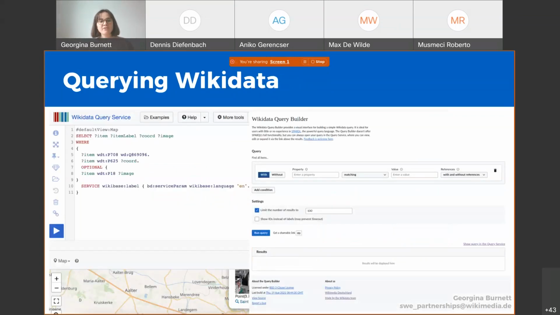So you have this large structured database filled with over 95 million data items or points. And what do you do with it? Well, you can query it, which is quite cool. You can ask questions of it, and you can do this using the Wikidata query service. Of course, this requires some SPARQL skills.